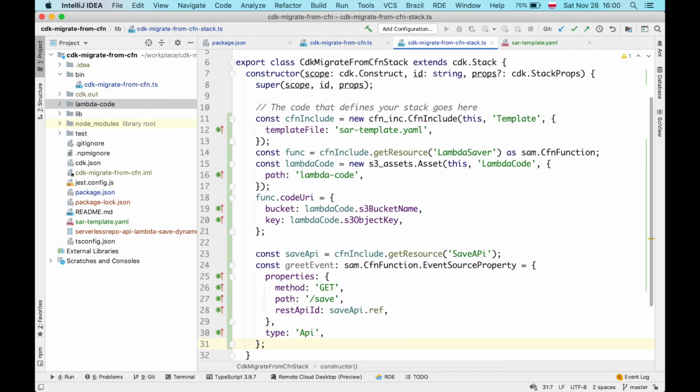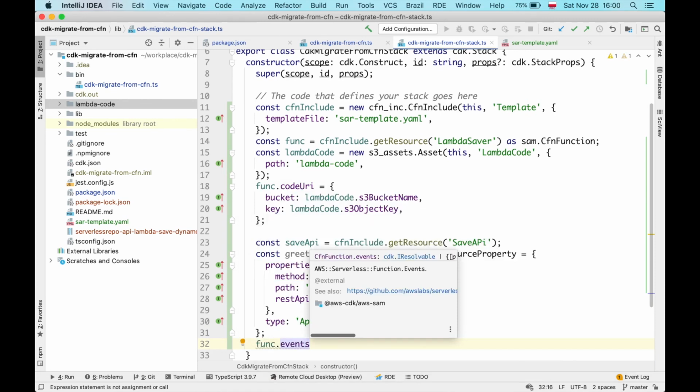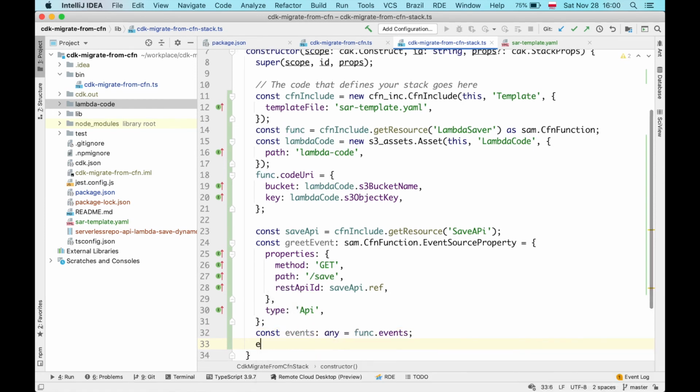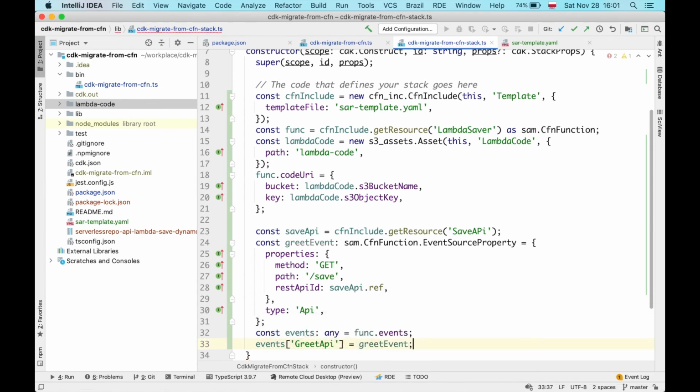So great, we have the greet event, but now we have to add it to the events map. So if we look at the events property, its type is actually a little complex, but we don't have to worry about that because we know it's a map. So let's just silence the compiler here and say it has an any type because we know what we're doing in this case. So we can just modify the events map and add a new entry under the key greet API to our newly created greet event.